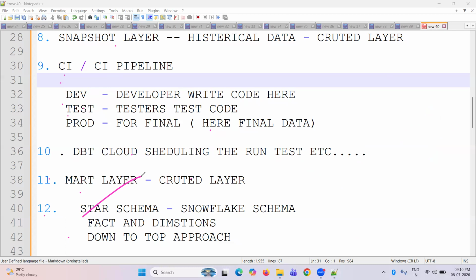So for reporting, star schema gives the best performance. If you have large data with more dimensions, we go with snowflake schema. There is a top-down approach and a bottom-up approach. Here we follow the bottom-up approach: from Oracle, S3, Snowflake, dbt, again Snowflake, and again Power BI, like that. So this is about star schema and snowflake schema.